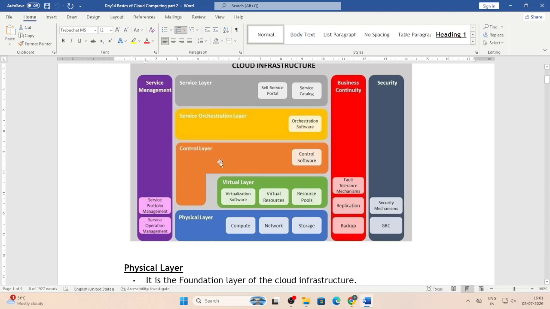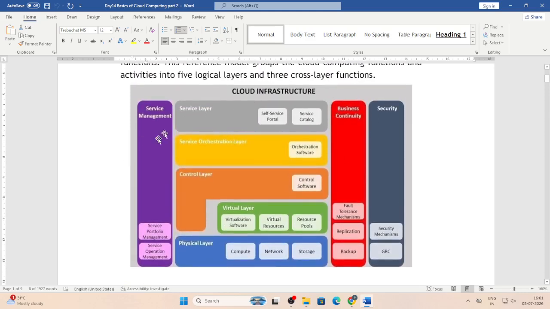Now, this is all about the cloud infrastructure, how cloud computing works. Is there any problem with this infrastructure? No, ma'am.